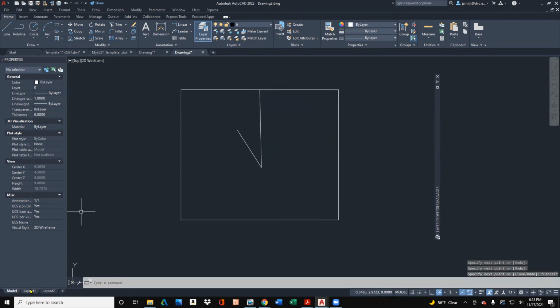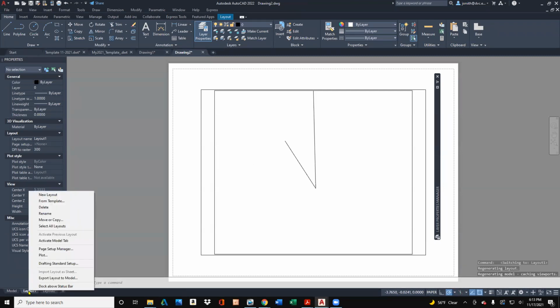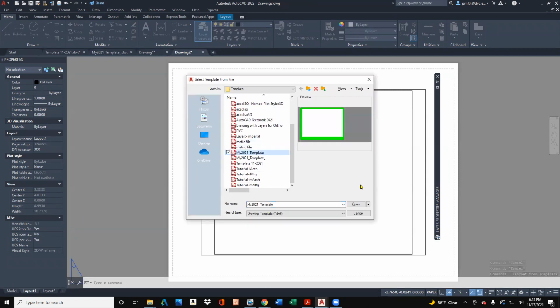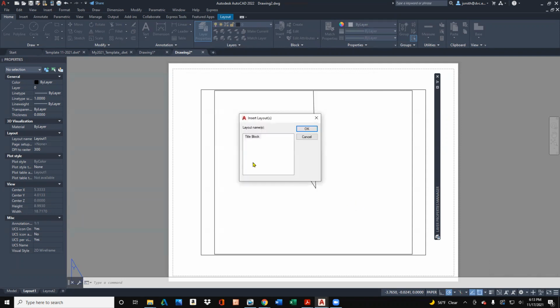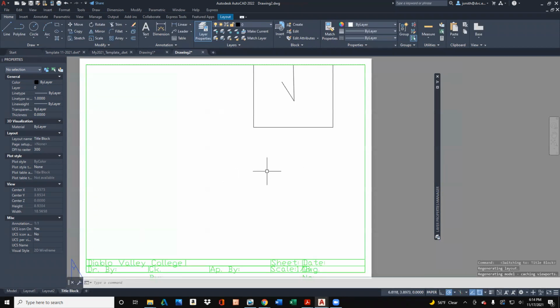So what I do is I go over to my layout, right? And you're going to right click on here and say from template. Because it's in that default, you go ahead and bring in your template. I'll say open. It's going to ask you which one. I want the title block because that's what I saved. And there it is. And I'll go here. And so there it is.